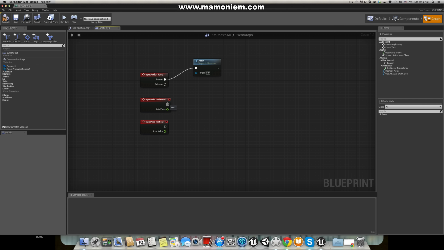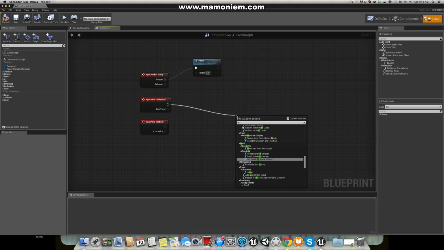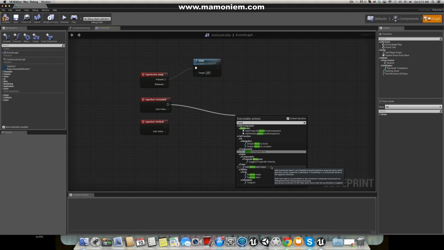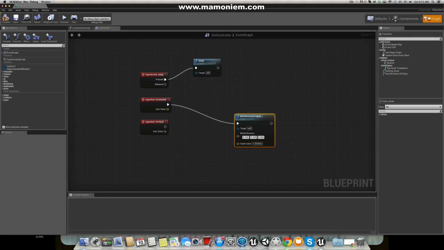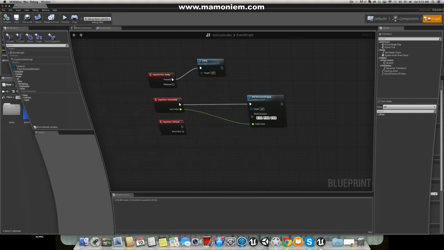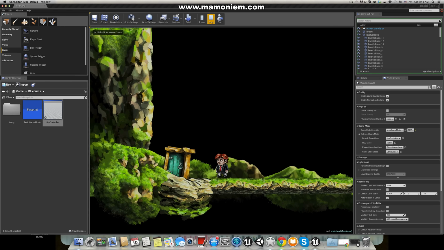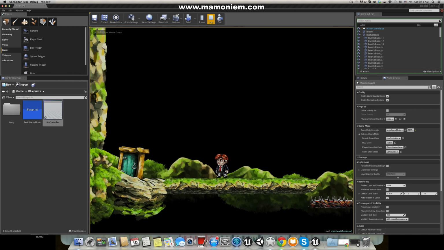So if we use the horizontal axis or horizontal keys, what is going to happen? There is move. So add movement input, and let's say the movement amount will be an x-axis with 1 unit, and this is the scale factor, which is how much we press on the key. And I think that's it. Let's play. Wow, it's moving fine.